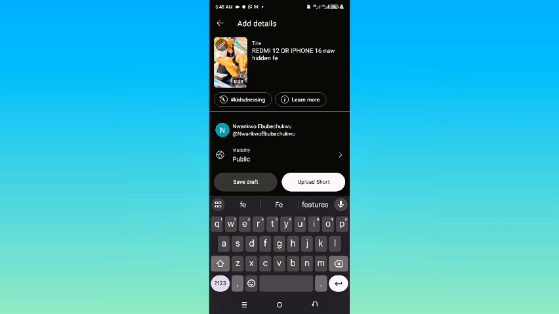Or let's say if this video is about a phone, maybe Redmi or iPhone 16 new features, you can write Redmi 12 or iPhone 16 new hidden features, depending on which phone you are making video on. And if your first 2 or 3 keywords are eye-catching, viewers will definitely click to watch. Also, using an emoji at the end or in the middle of your title will help it stand out visually.